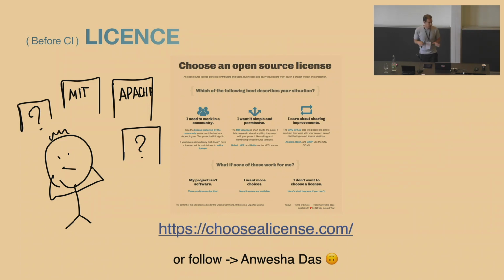So if you're lost, there are many good licenses out there. The most common ones are MIT, Apache, or the Unlicense. There is a very nice website to choose your license. So likely you spend 5 minutes and then you're equipped for the rest of your life. If you don't want to read this website, you can just follow Anvisha Das. She gave a beautiful keynote at PyCon Italy, and actually she was the person from whom I learned that licensing is actually very important. Really recommend it.